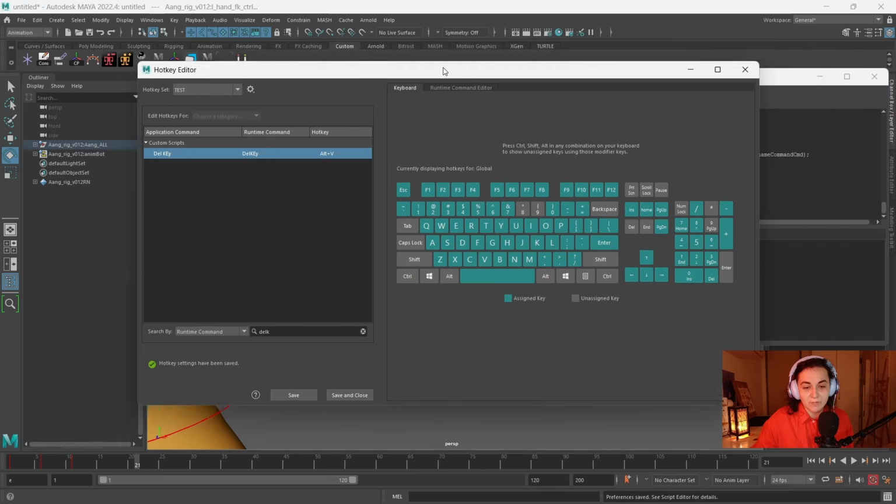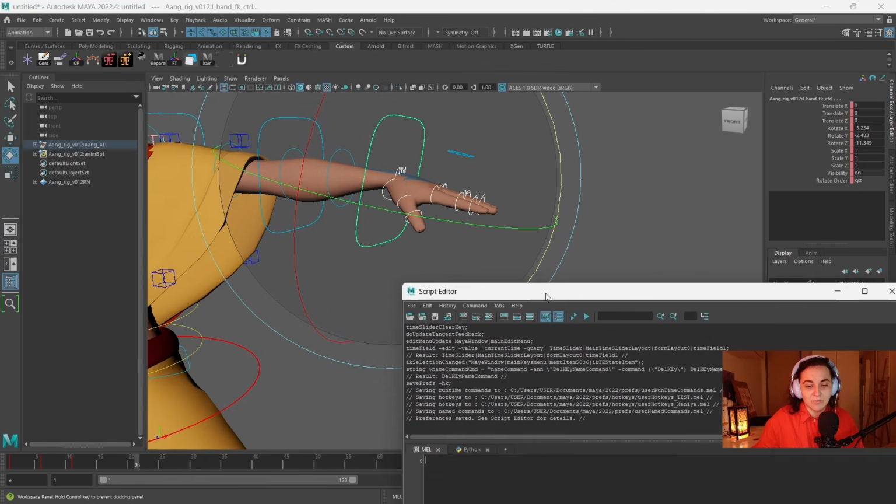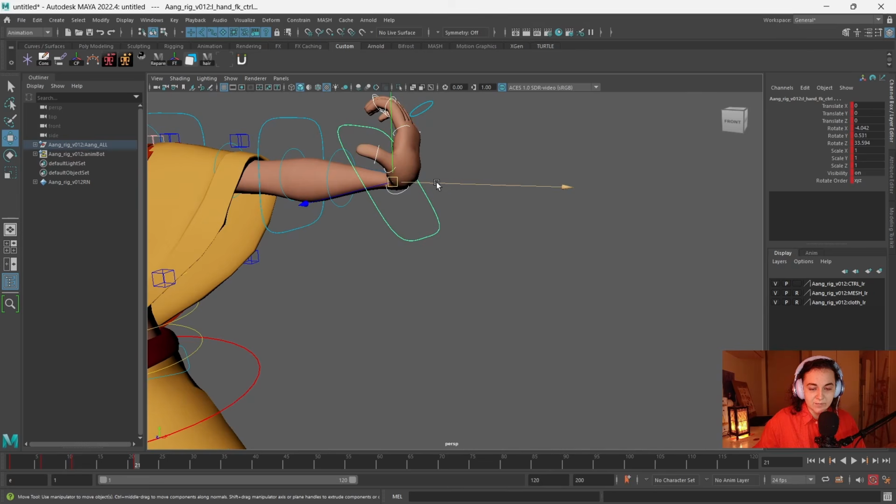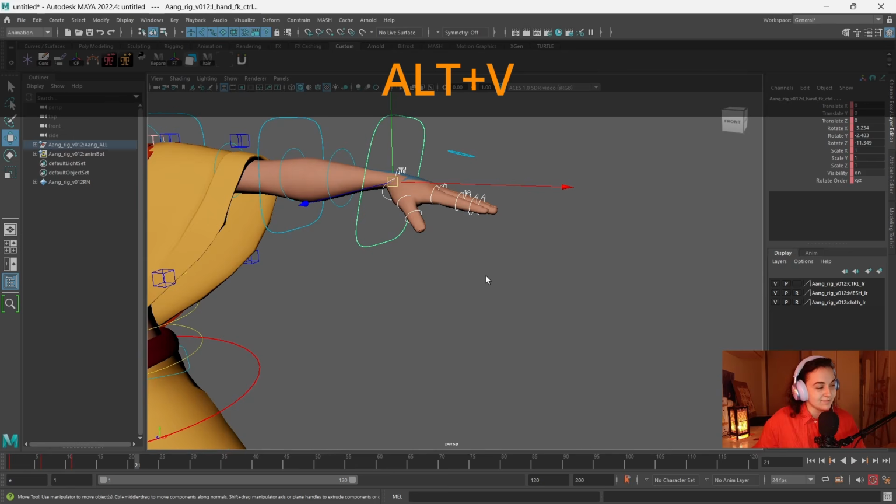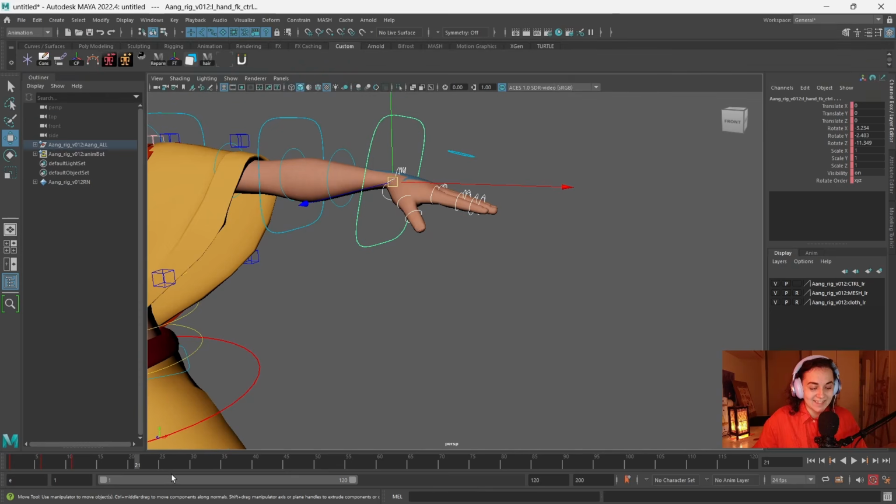Let's just first save what we have and check if our delete key is working. Animate something so we can see that it's changing. And now I'm going to press Alt V. And it deletes our key.